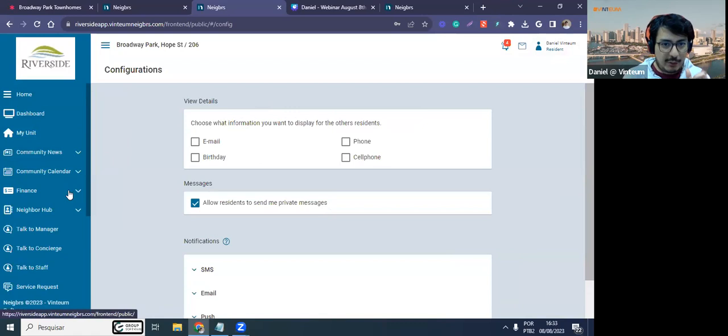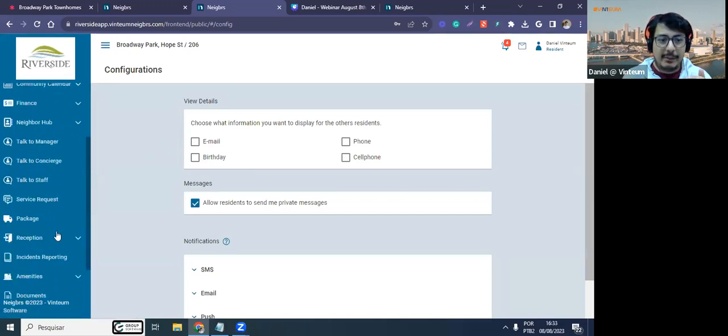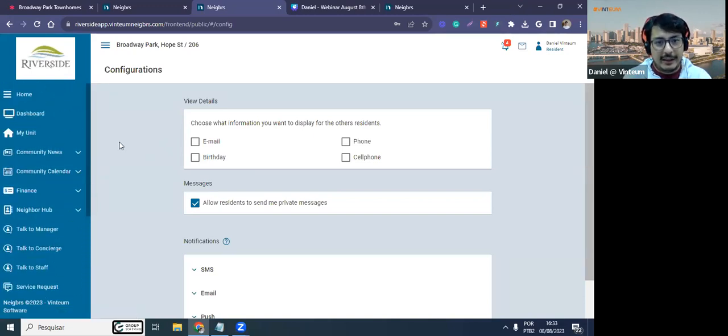All right, addressing your question, and also trying to accomplish other objectives. Our resident will always be able to see the directory, like the Neighbor Hub in the directory. However, they will only see what other people allow them to see. If a resident decides to share all their information, then and only then it will be visible.